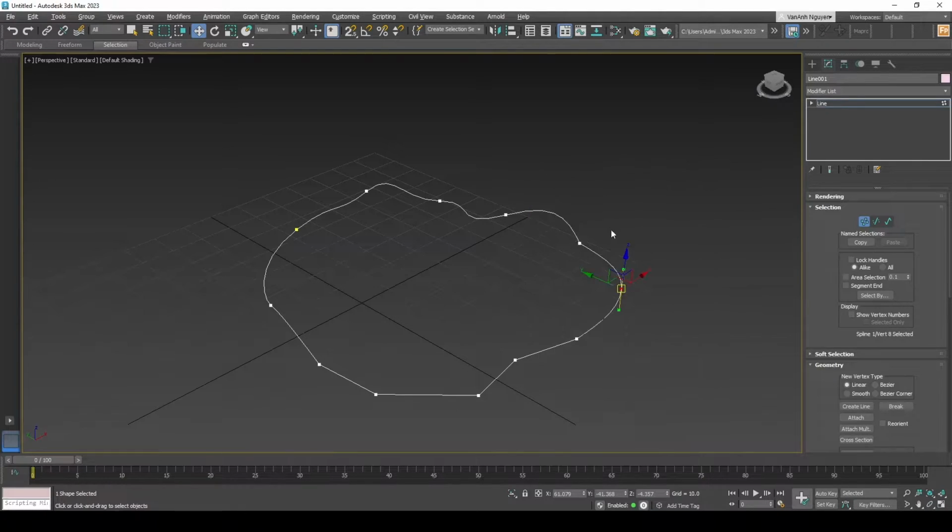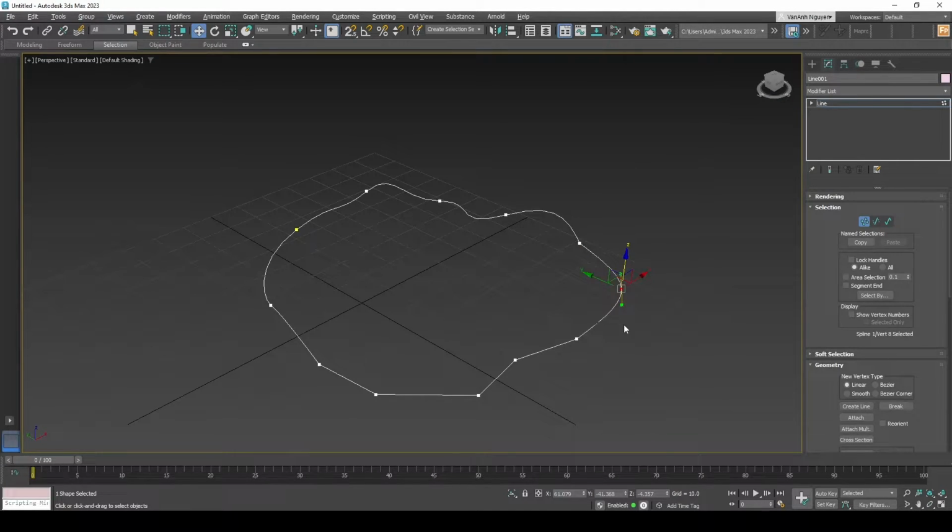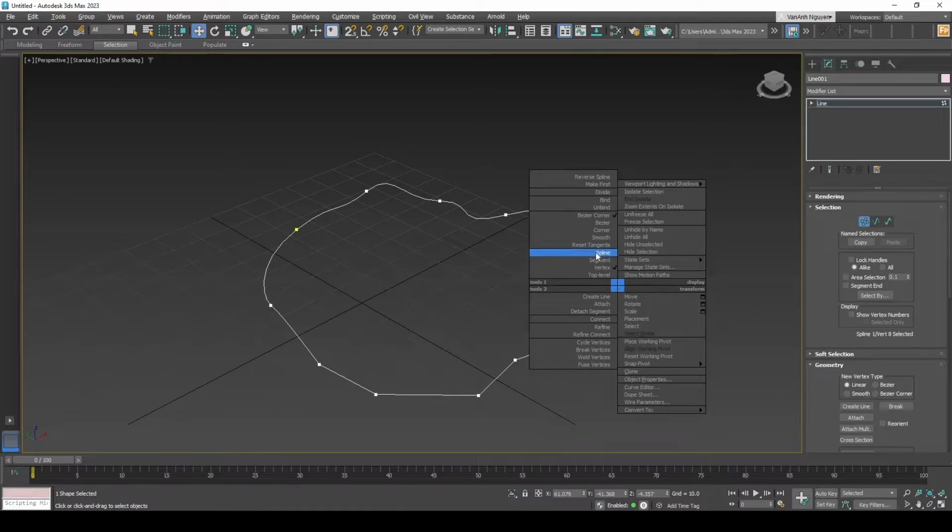And then let's go to the Bezier corner. So this is this area you can see, and then click on here, it will change this side. And then if I want this to go back to the original state, I can right click and click the reset tangent right here.